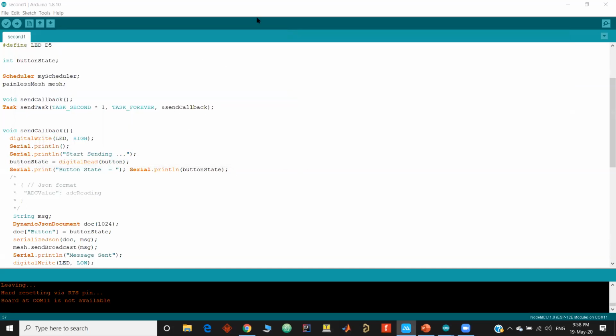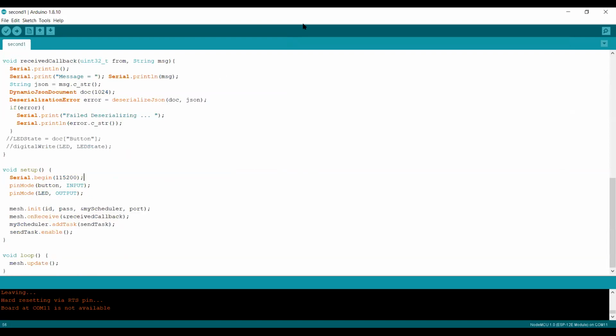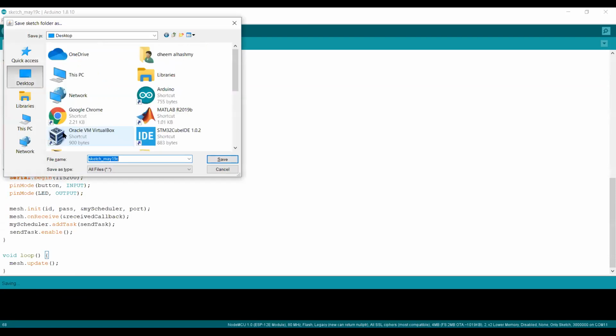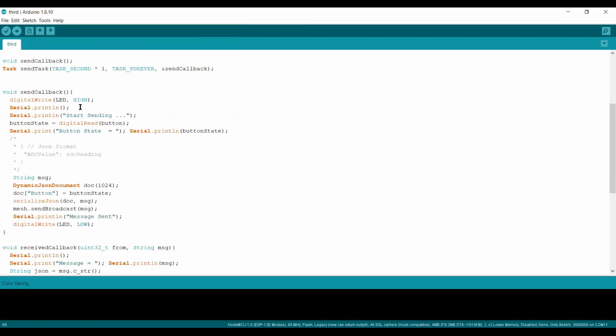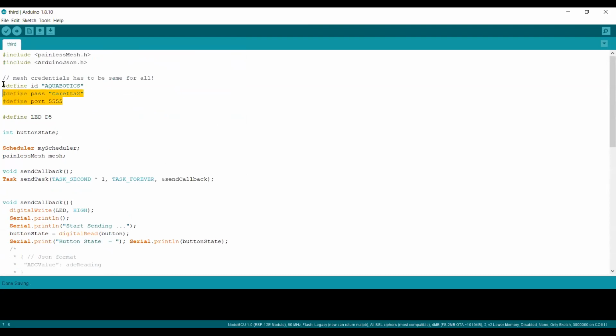Let us go and simply do the third node. Okay. Let me create a new Arduino. I'll just copy everything in here. Okay, paste it and save this as third. Okay. So again, we need to modify some small things in order for this to be running. We don't need to read any value. We have only the LED connected to pin 5. These credentials have to be the same.